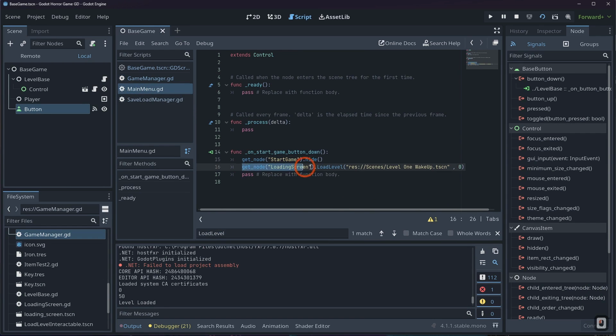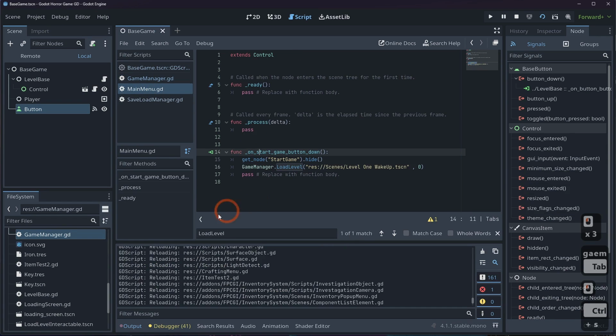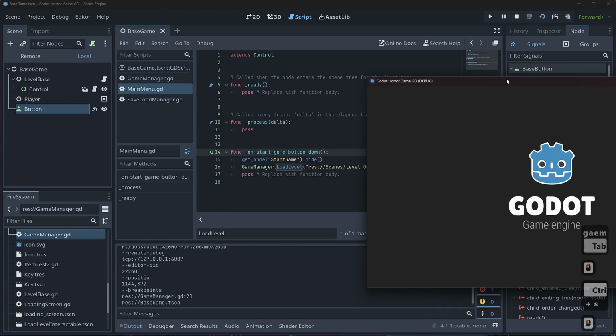Yeah, because this is loading the level immediately right here. So technically, if we wanted to do it correctly, we would want to go through our game manager. So we'd have to go through game manager.load level and then run it through that. And now in theory, that should work.